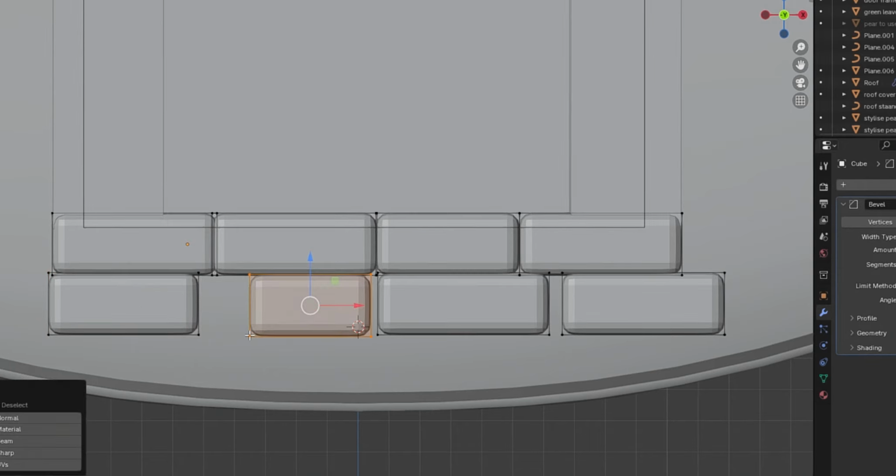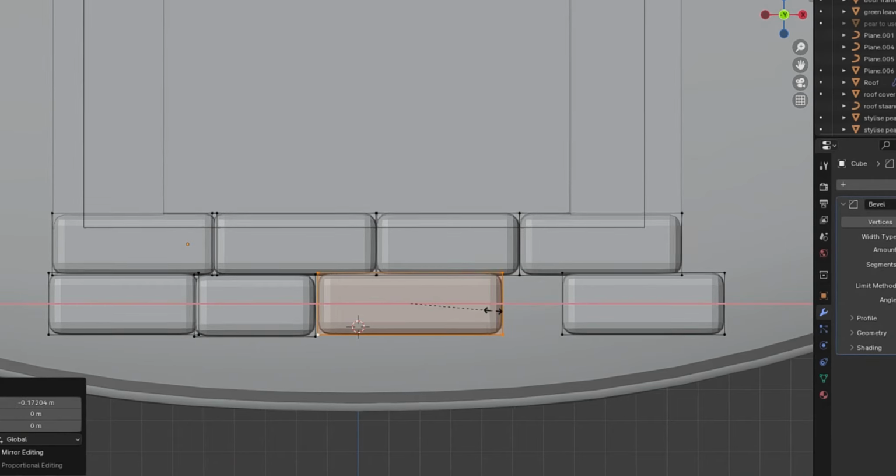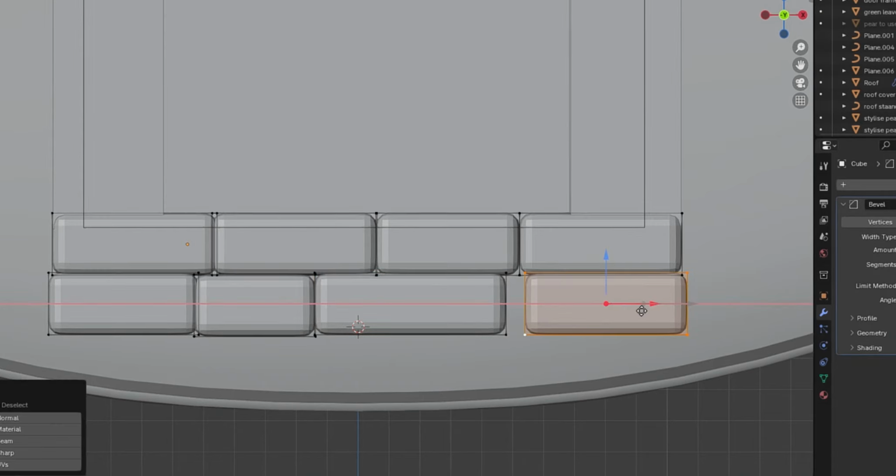Then L to select, bring this here. And L to select, scale this in the X axis. L to select, bring this in. Scale this in the X axis to randomize this.